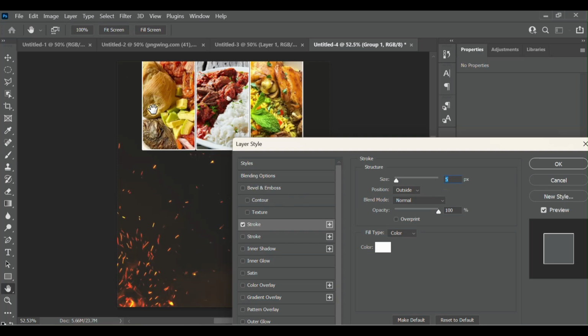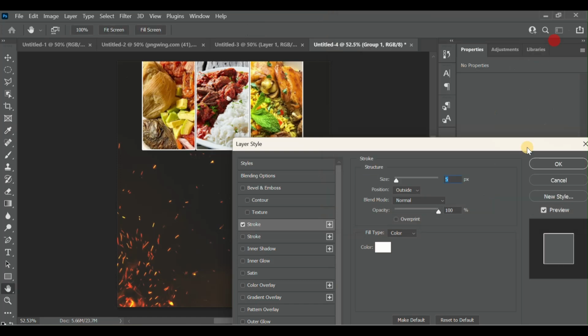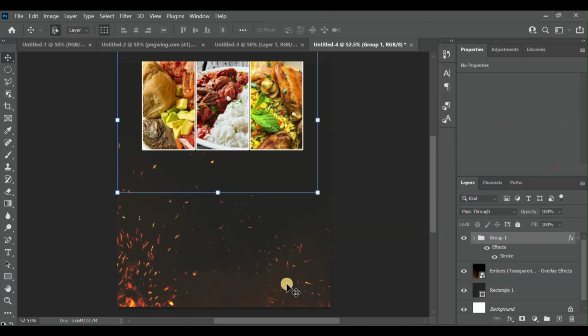Yes. If your color is not white, you can adjust the color here. So you click on the color and then you make it white, or the way you want it. You click on OK. So I click on OK. I like this one. I'm okay.